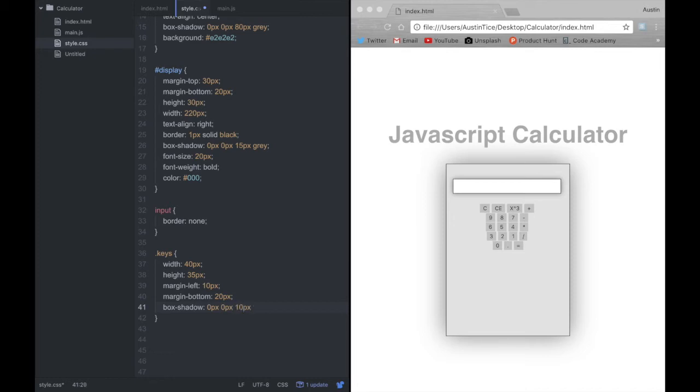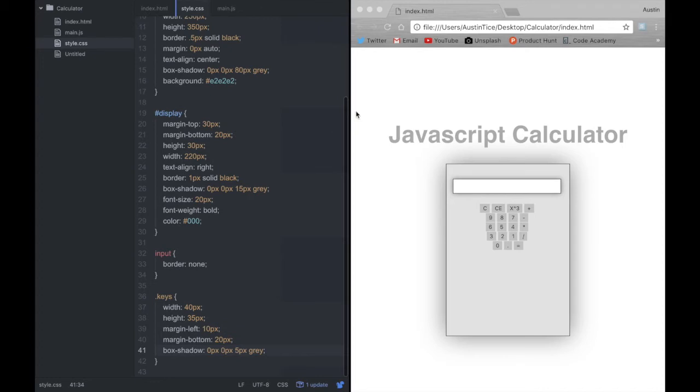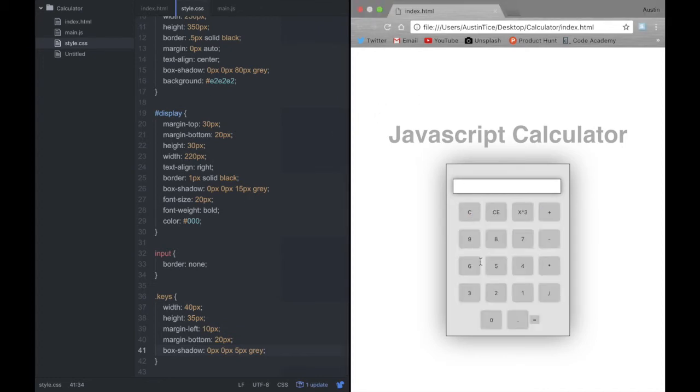Let's do 10. That's too much. Let's do 5 pixels on the keys themselves. We'll do that gray again. Let's see what we got right now. See what I mean? Doesn't that look so nice? Now I gotta get that outline style out, but I'll do that in just a sec.